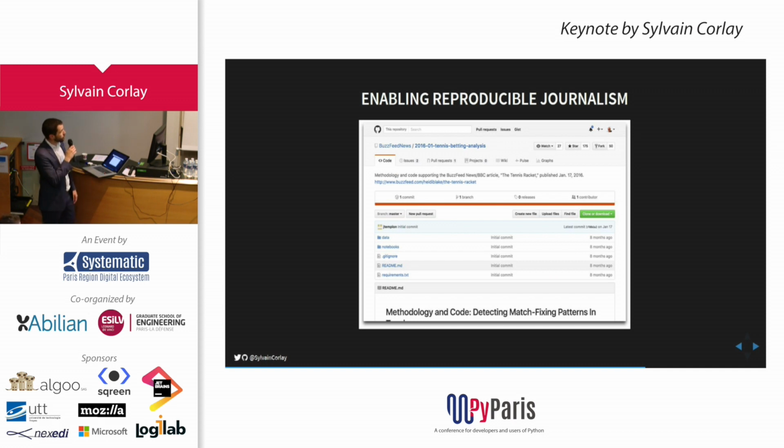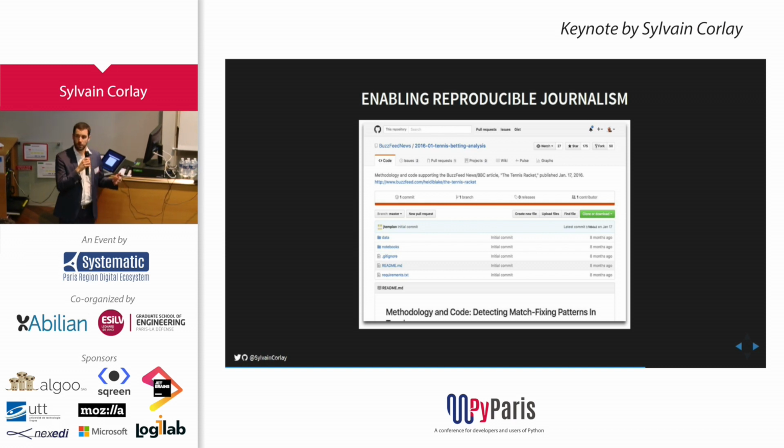It also is used for reproducible journalism. So BuzzFeed is not just about the 10 most underrated movies of all time. They also do some actual proper journalism, some of which is data-driven. And every time they play with some data at BuzzFeed, they also share the Jupyter notebooks on their GitHub account, and you can play with the result and reproduce all of this based on their material.